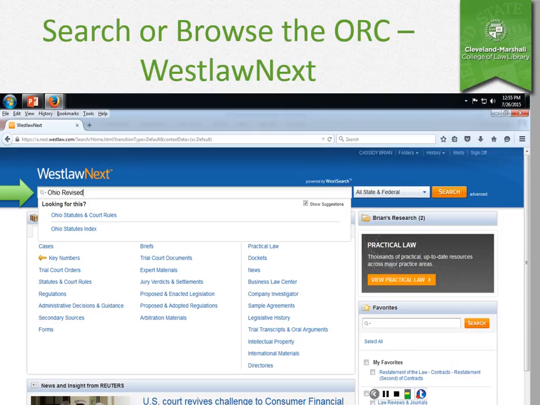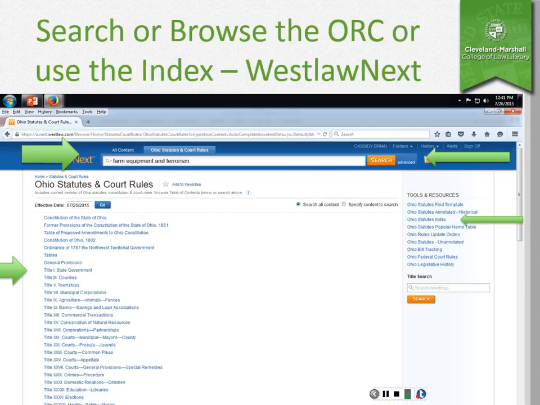As you see from the screenshot, I've started typing in Ohio Revised Code, and we get a hit that pulls up a source that says Ohio Statutes and Court Rules, which is going to be what we need, although it doesn't say Ohio Revised Code. So be aware of that, but we knew from the beginning of this lecture that the Ohio Revised Code are the statutes, the laws as passed by the legislature. So once I click on Ohio Statutes and Court Rules, it'll bring up another page.